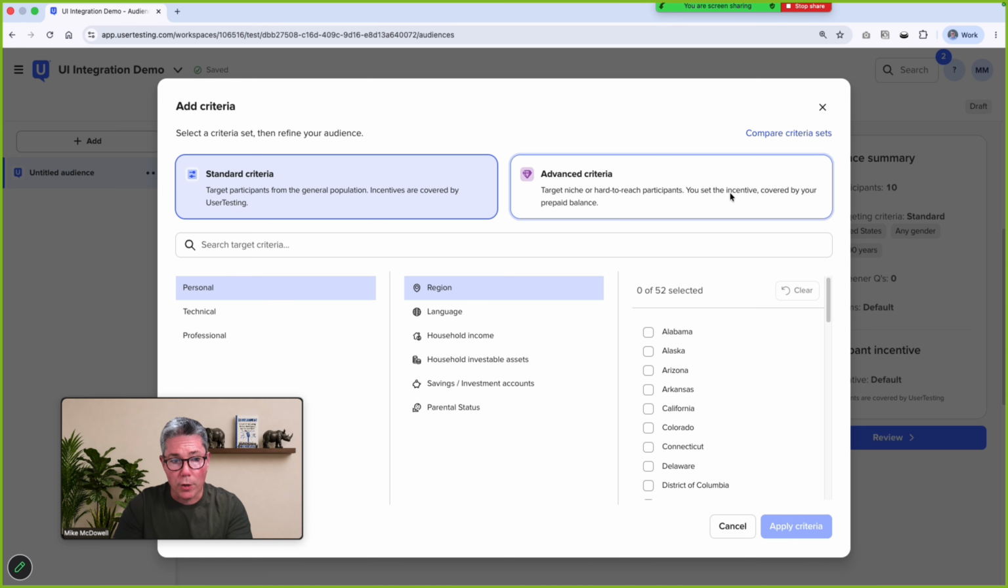So first, let's take a look at the standard criteria here without me moving from the corner. So we've got personal, technical, and professional. These are all things that we'd be familiar with from the interaction test and survey and the new Think Out Loud experience previously.